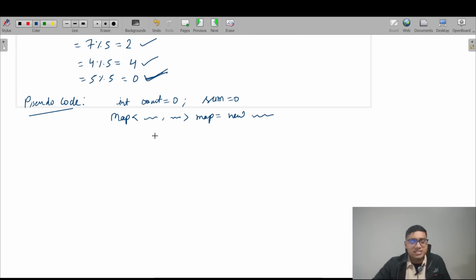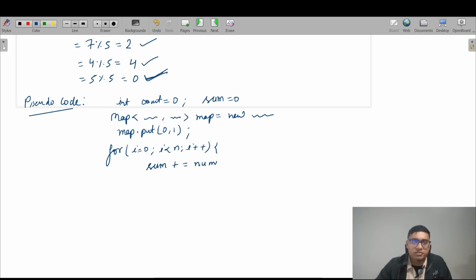Then after that, simple. After creating the map, we will add map.put(0, 1). Got it? Then after that, for, so basically we are traversing the given array: int i = 0; i < n; i++. Then every time we are calculating the sum and sum modulus k, the two steps every time. So nums of i, and we are calculating the remainder every time: int remainder = sum % k. Got it?